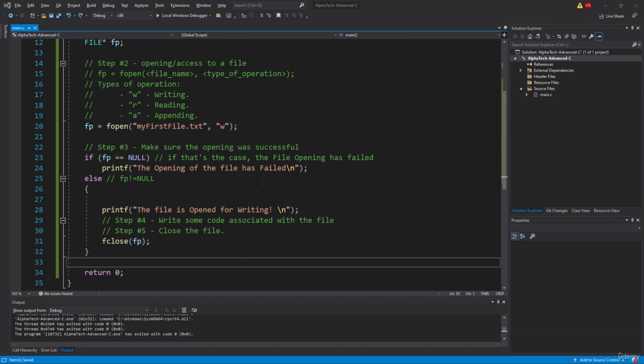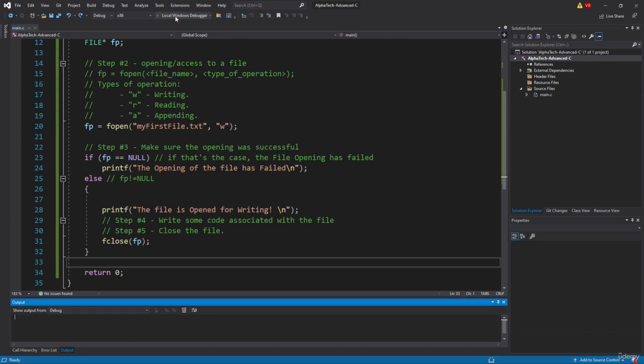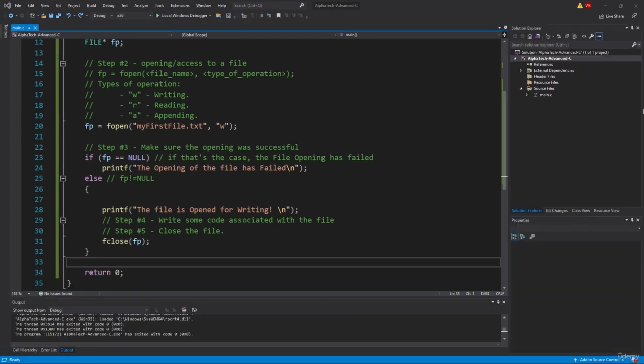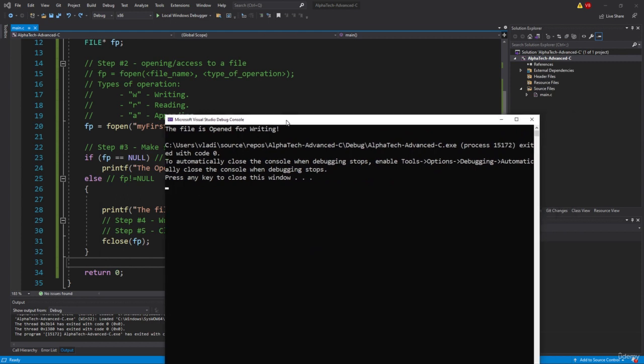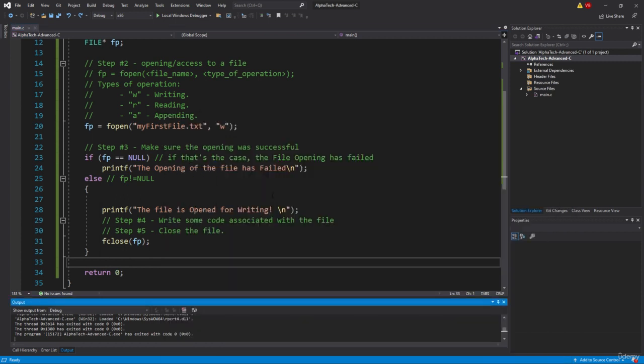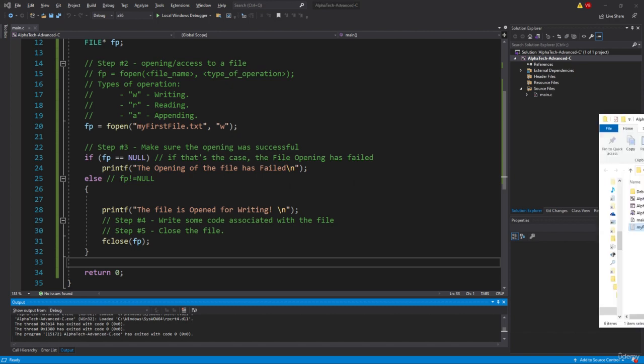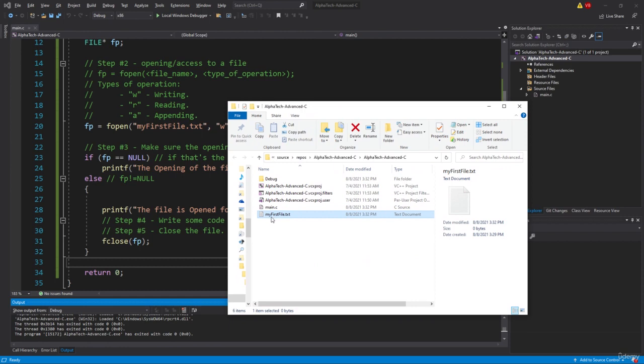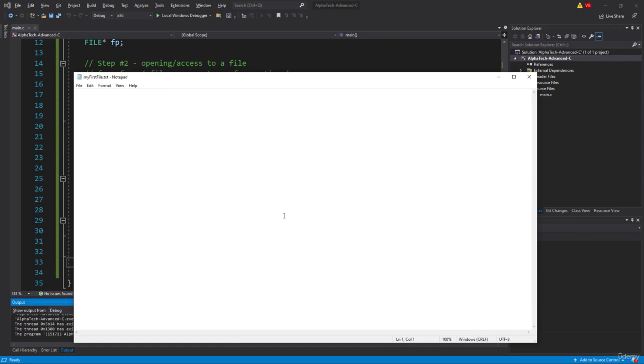So in this case, if we run the program, we will see that everything seems to be working just fine. But the main question here is about the file itself. So let's take a look at it. Where is it? Here it is, my first file. The file is still there, but you can see that the file is empty once again.